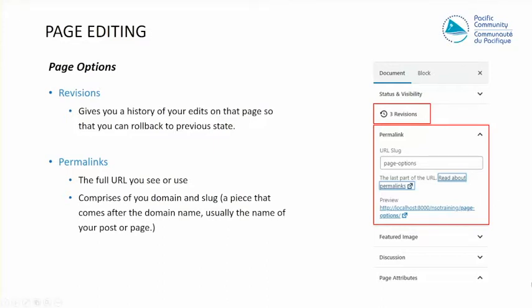Permalinks are just a full URL you see or use. It's something very common to the web. It's not just WordPress. It comprises your domain and slug. So we were creating a post, and we looked at slug. It's just a piece that comes after a domain name, and it makes up the permalink of your site. As you can see here, I have page options here, and then this is my domain, NSO training, slash page options. This end component here is the slug.